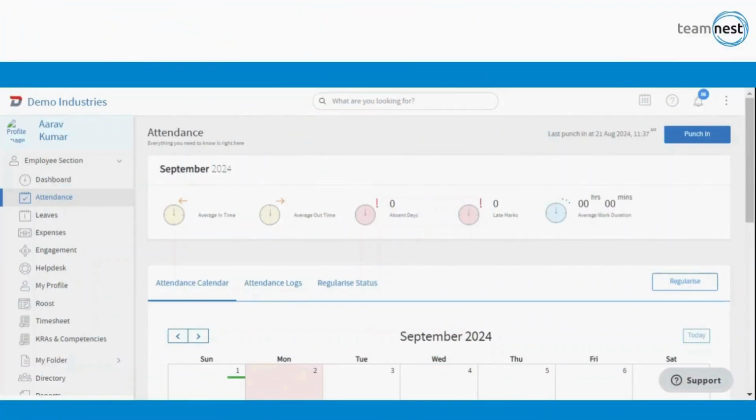Portal, it can be captured via four different ways. First is biometric device integration, second is through desktop or laptop, third is manual upload, and fourth is via the mobile app.